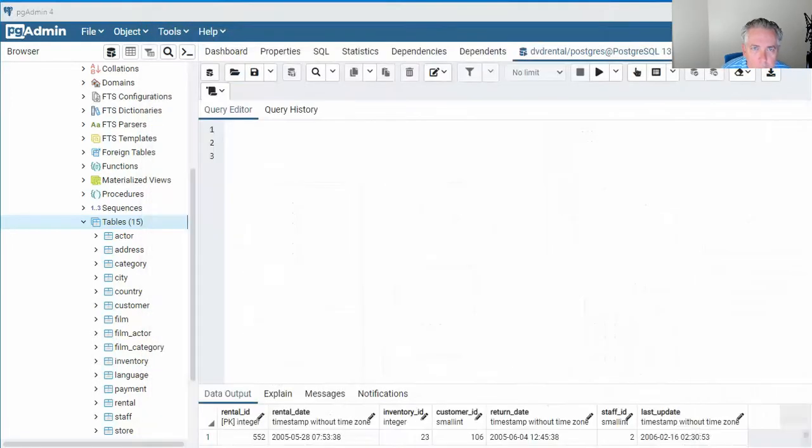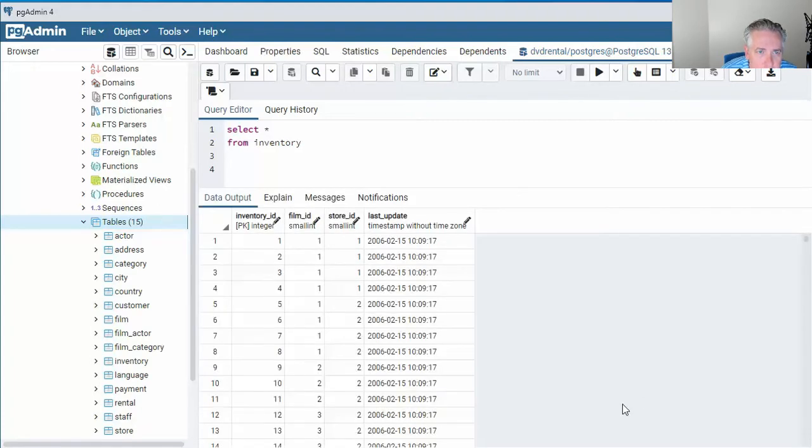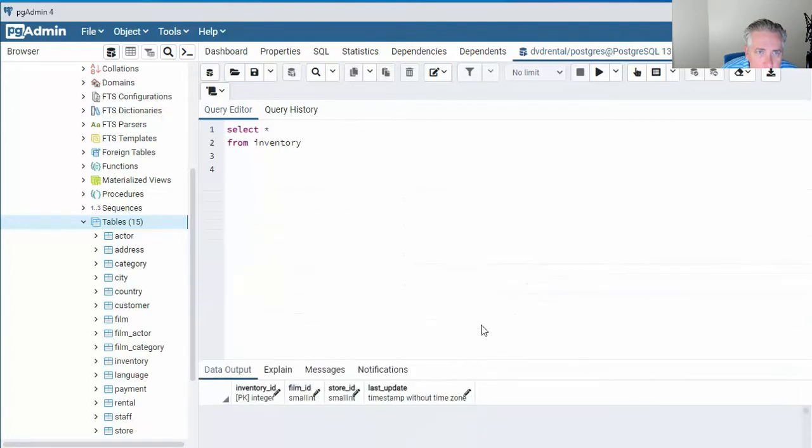So here we go. When we do a select statement, we always begin with the same command. No tricks here. Select star from inventory, and then you hit the go button, the play button. And holy cow, 4,581 rows. That's a lot of data, right? And look at that, they've got store 1 and 2. Interesting. So let's do our next command. We learned this yesterday as well.